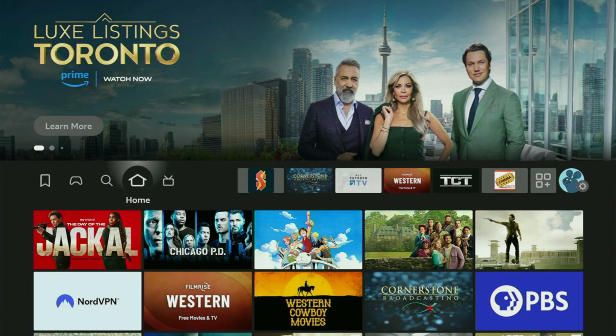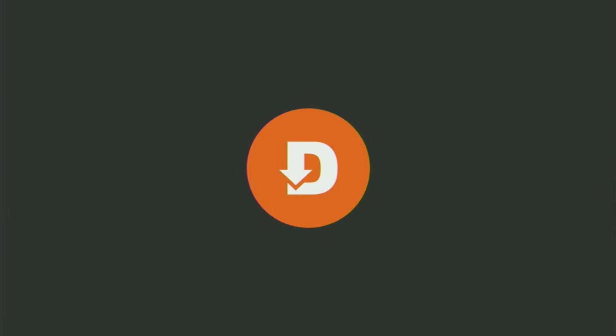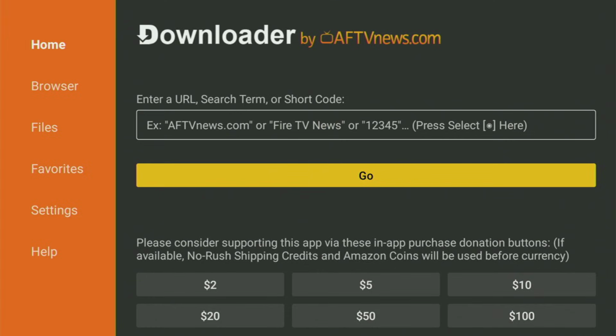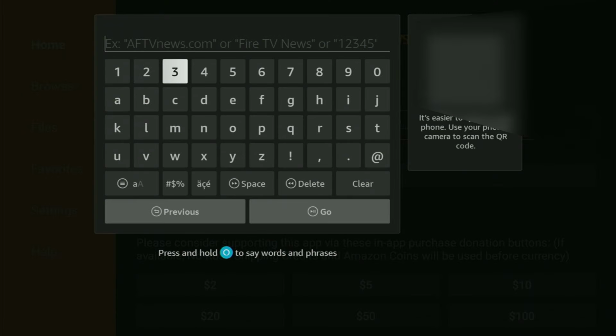So we go straight back to the list of apps on your device, open it, and then of course go to Downloader. Open it up as well. And now, what we have to do in here is on the left side menu, make sure to click on Home, and now open that search bar, and we'll have to enter the code.